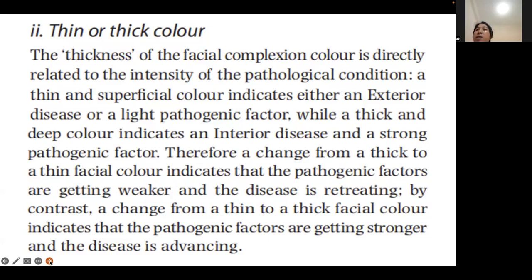Therefore, a change from a thick to a thin facial color indicates that the pathogenic factors are getting weaker and the disease is retreating. By contrast, a change from a thin to a thick facial color indicates that the pathogenic factors are getting stronger and the disease is advancing.